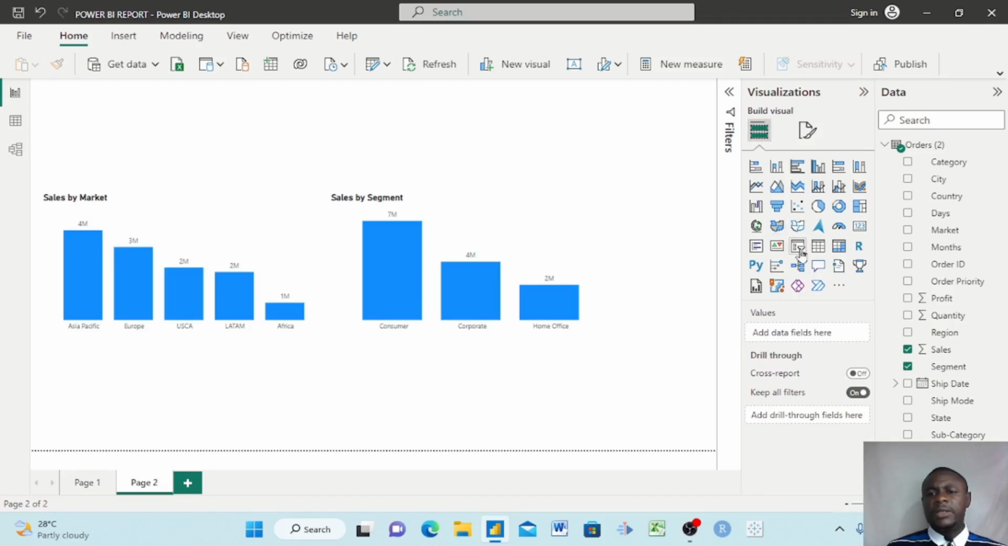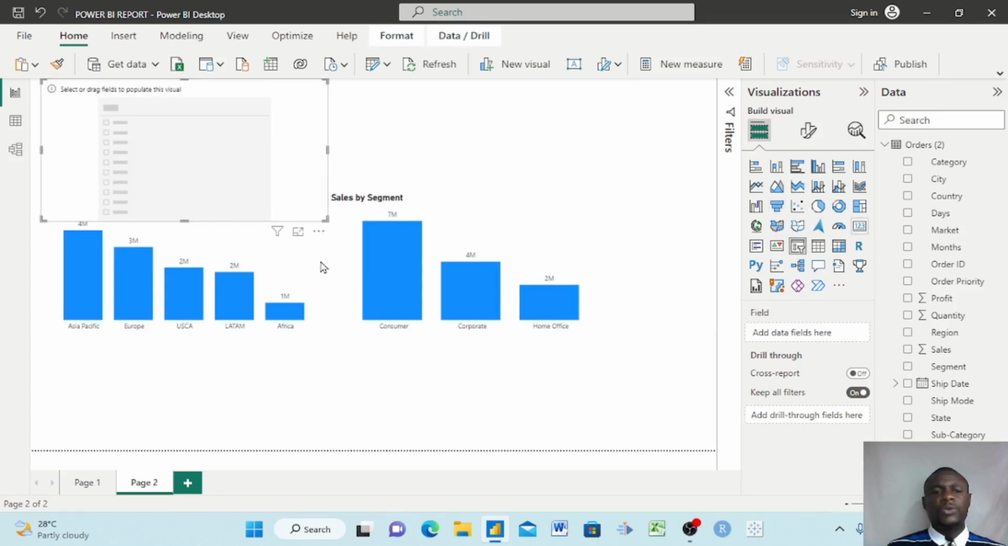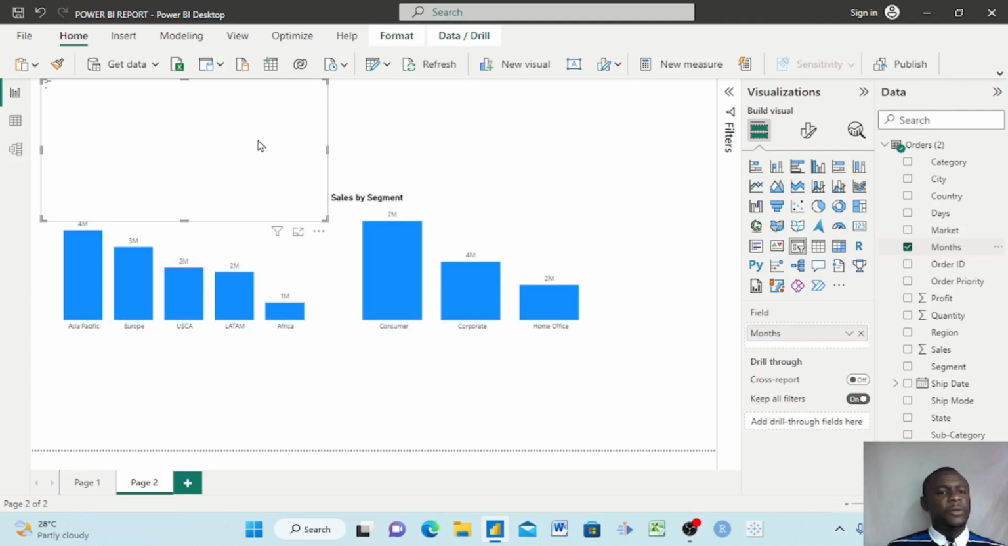Okay, and this is the option called slicer. You see here, we just click, you see it appears up here. So we want to slice this data by days. No, we want to slice it by month. Okay, we just click month. You see, perfect. You see the different months have appeared here.